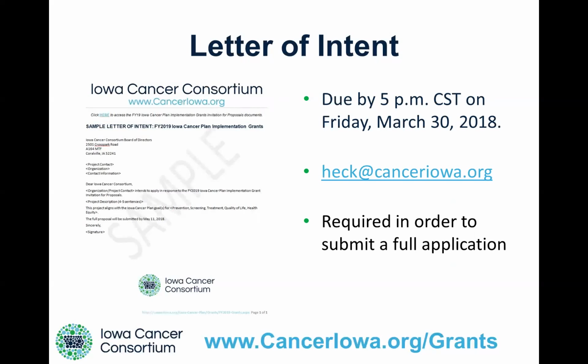You can just send me an email, heck@canceriowa.org. And they are required in order to submit a full application, just so that we are prepared in terms of reviewing the grants when that time comes around. Again, it can be very simple. Just tell us that you plan to submit a full application and identify the goal from the Iowa Cancer Plan that your project will address: prevention, screening, treatment, quality of life, or health equity.